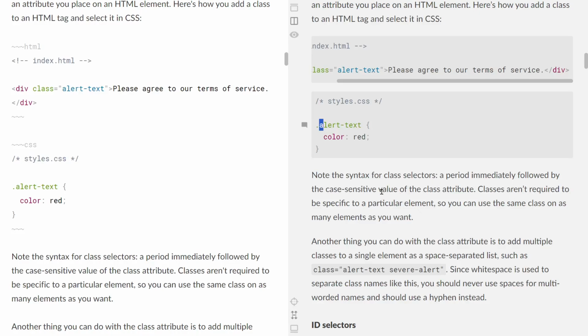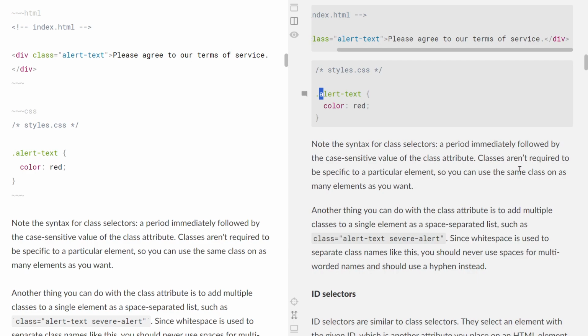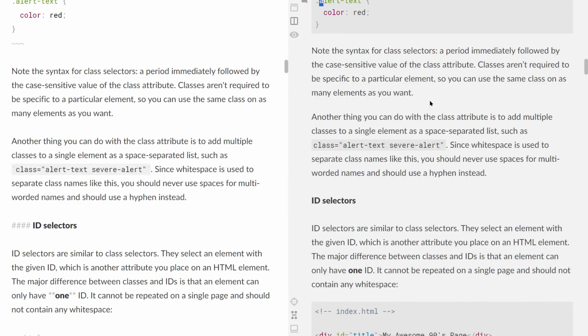Classes aren't required to be specific to a particular element, so you can use the same class on as many elements as you want. So you can use classes on multiple elements, whereas an ID has to be on only one element. You can also put it on two elements, but CSS will always identify the first as the only ID.